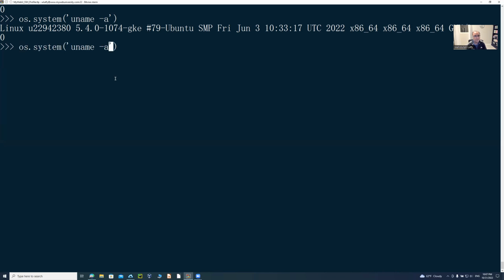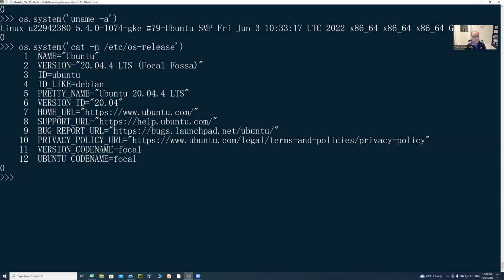Similarly, if I just do cat -n to show me os-release with line numbers, you can see that on line 5, it shows that I'm running Ubuntu version 20.04 long-term support. And the commands are unlimited. So all these options under os.system are the function that I'm going to use.